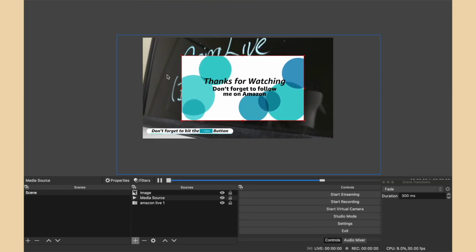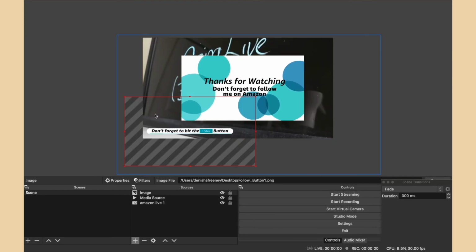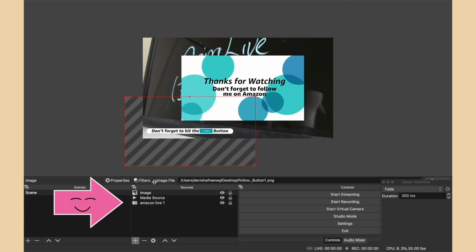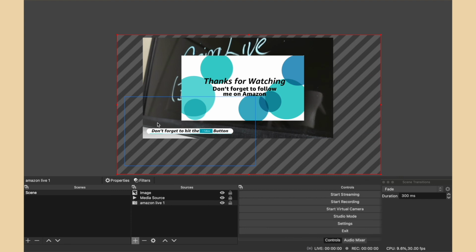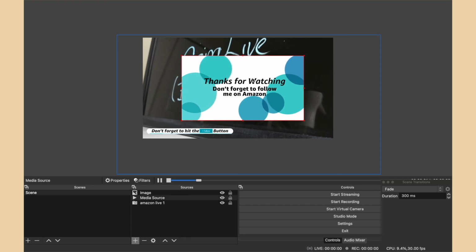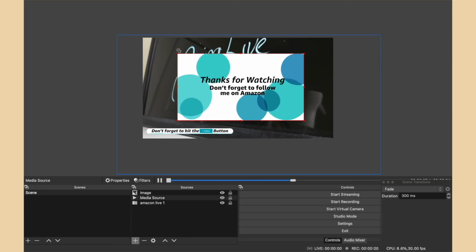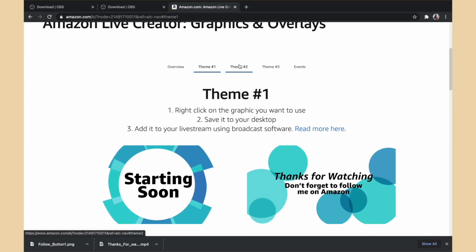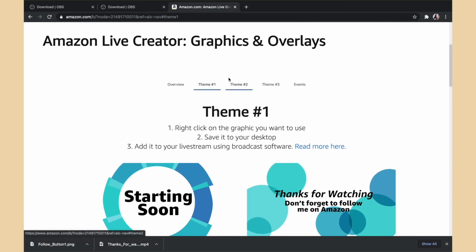In order to tell which box it's currently on, you can look down here at the bottom. So you'll see like right now it's on the Amazon Live. And then when I click again, it's on the image. And then if I were to click over there, it's now on the media source. So if you want to resize something, you'll know exactly which thing that you're about to resize by looking down here.